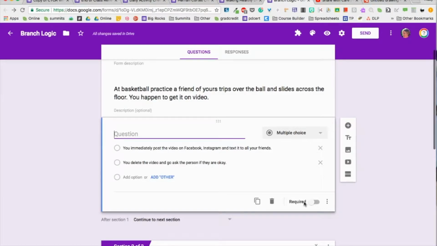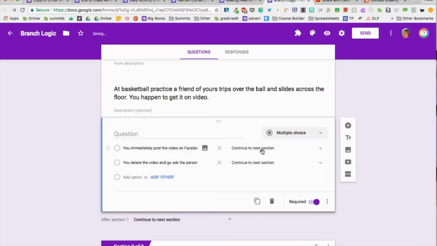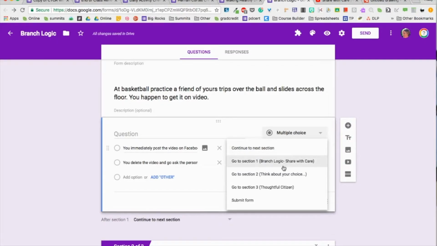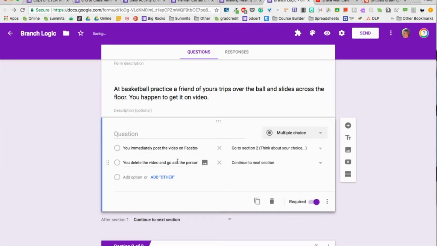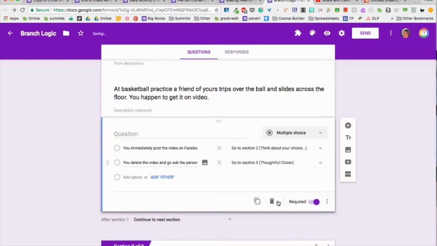The next thing you need to do is make sure you toggle on the required button. Once I've toggled that on and I've created my other sections, I'm going to go to the 3 dots in the lower right-hand corner. I'm going to click Go to a section based on an answer, and now I have new options after my questions. So if they answer this way, that they're going to post it on social media right away, I want them to go to section 2, Think about your choice. If they delete it, then I want them to go to a different section because they are a thoughtful citizen.